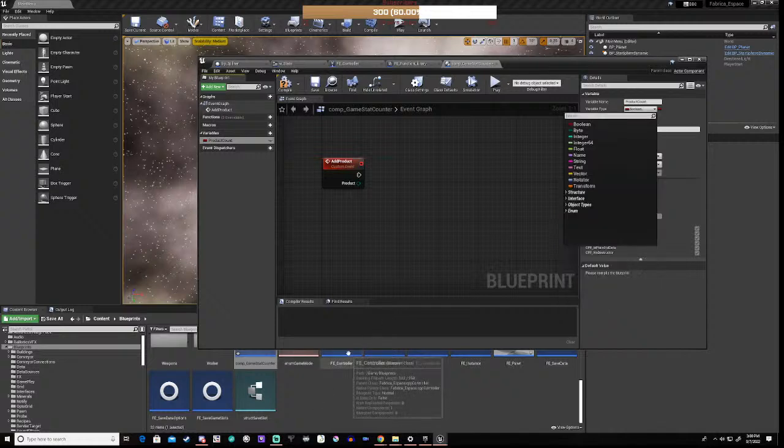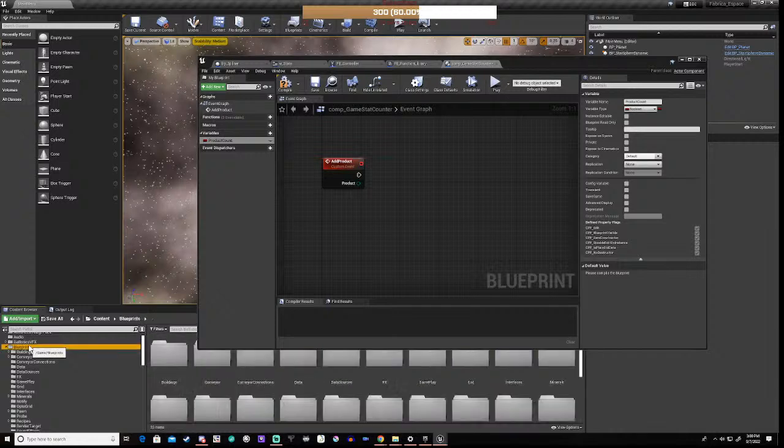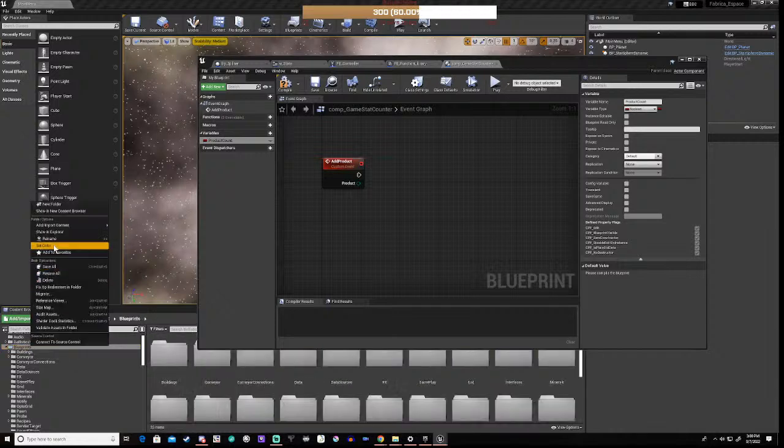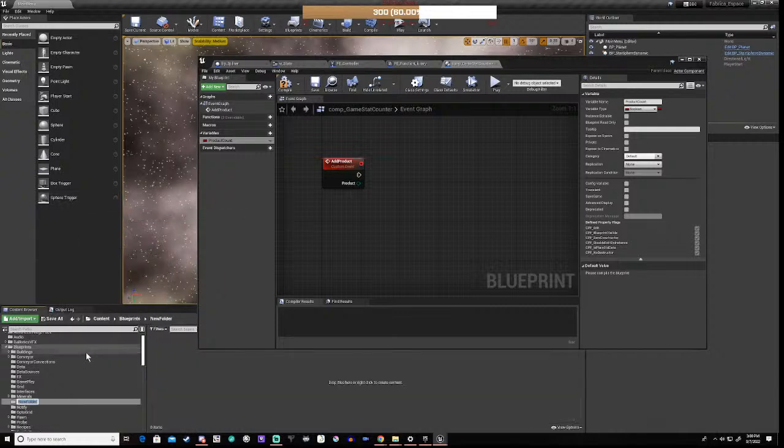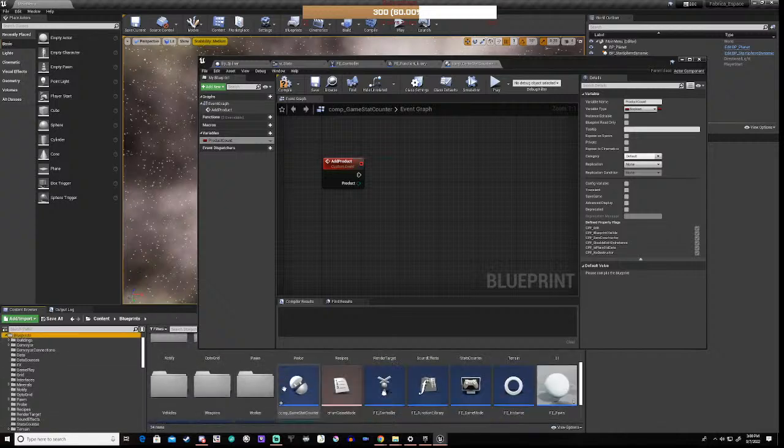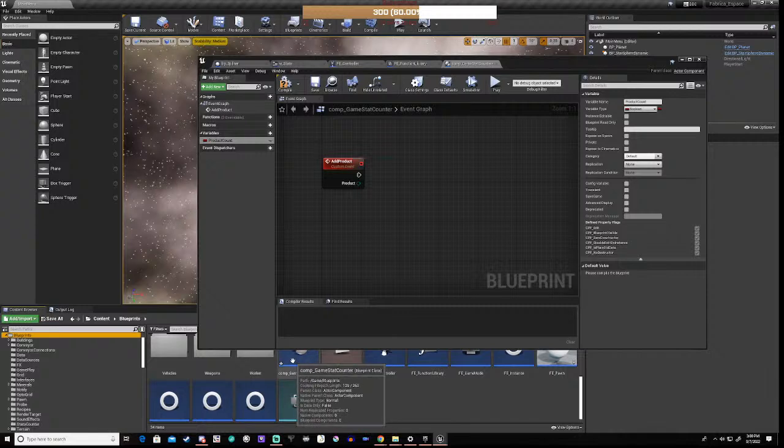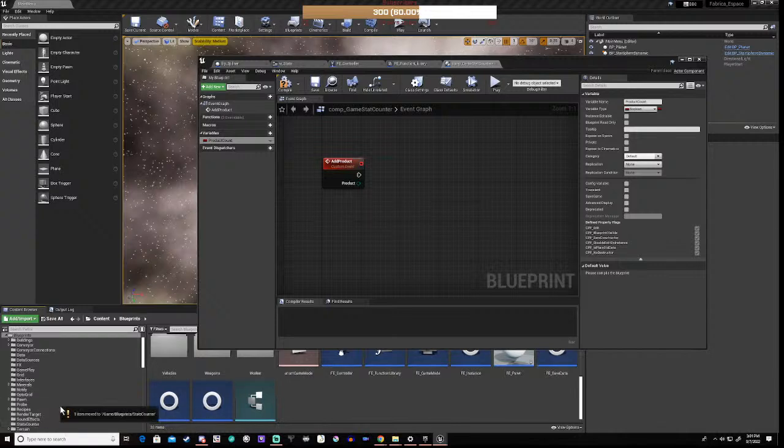So what we'll do is we're going to create a new folder. That's what we're going to do, right? In this new folder, stats counter, okay. Then we're going to go back to our blueprints and we're going to drop this into our stats counter, right? And we're going to move it here, okay.